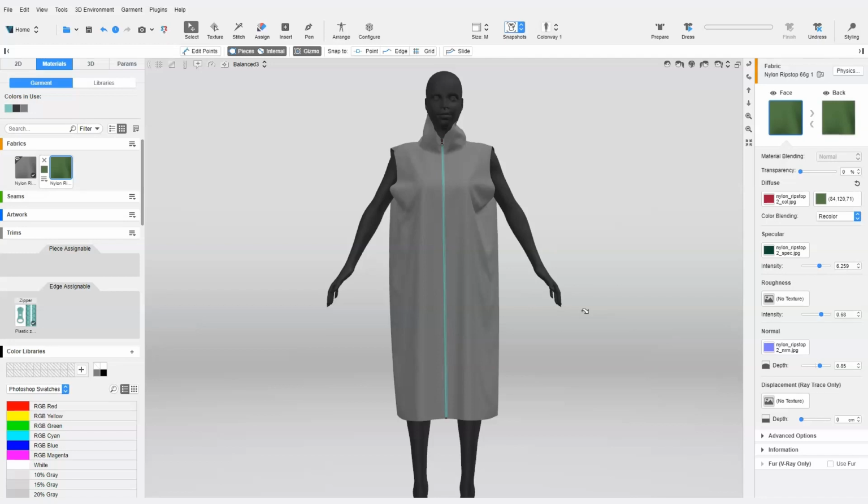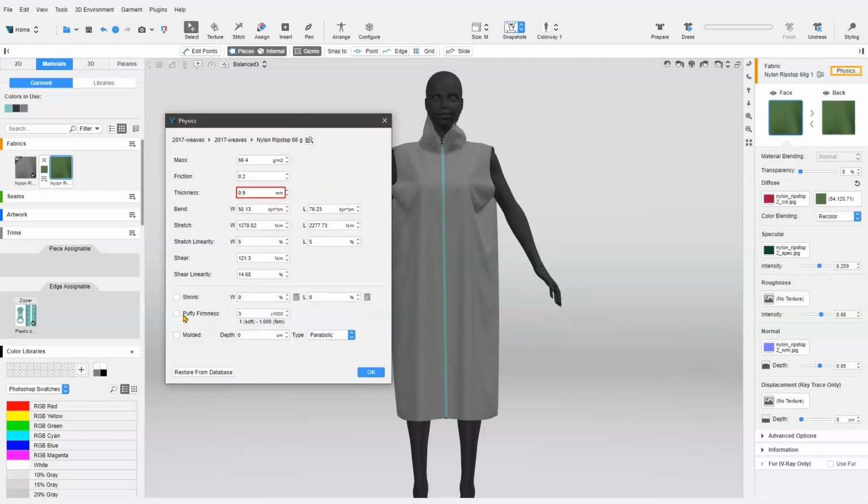To create the puffy effect on the garment, we must first select the fabric to apply to the garment. Next, we go to Physics and ensure that we have enabled puffy firmness. We recommend working with a single layer for this type of garment. With puffy firmness checked, the software automatically adds another layer to the garment.